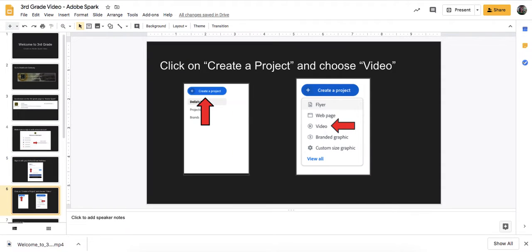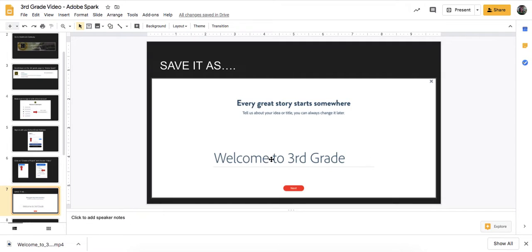scarsdaleschools.org. When you're there, click on Create a Project, and this choice menu will be provided for you, so choose Video, and then you're going to save it as Welcome to Third Grade.